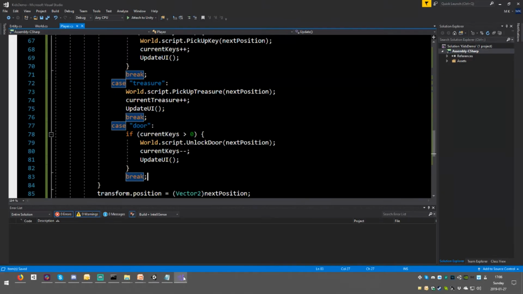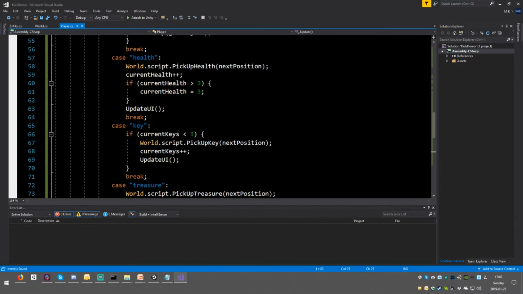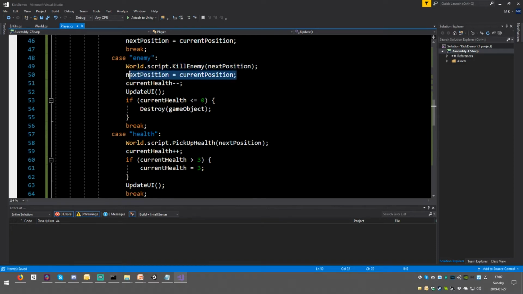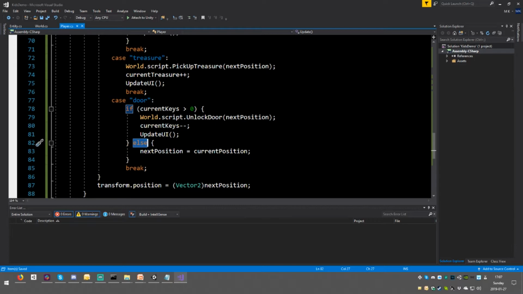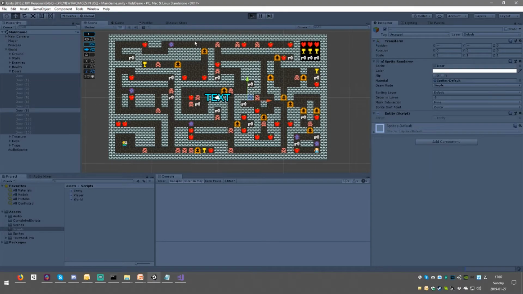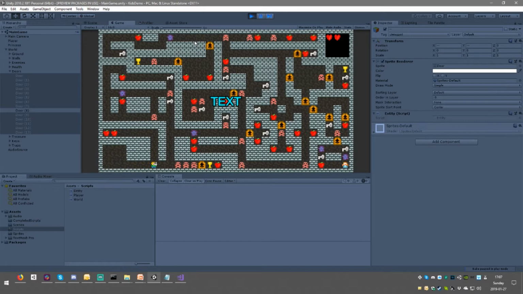Right, because we forgot that if I don't have enough keys, the game keeps going. No, no, no. What do we have to do? We need to treat this as a wall. Next position equals current position. So else, so if we don't have enough keys, at least one key, we can't open that door. Let's try this again. Kill the enemy. Pick the key up. Look at it. Boom, door opened. Okay, now let's test. Oh dear, I'm a potato.